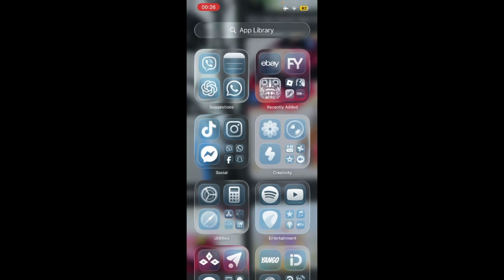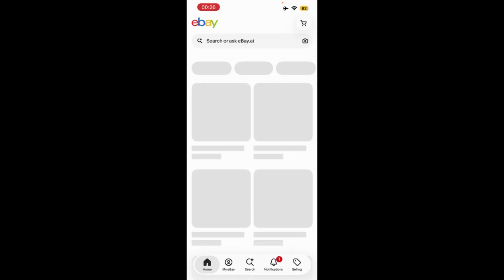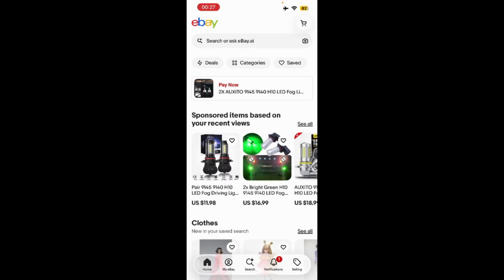So what you need to do is, if you have the app, just go to your app, and if you don't, then you can just go to your browser and go to ebay.com. So anyway, just open it, and once you do so, you'll see something like this. And after you're done, make sure you're signed up and logged in. Once you've done so, you need to find the sell button.